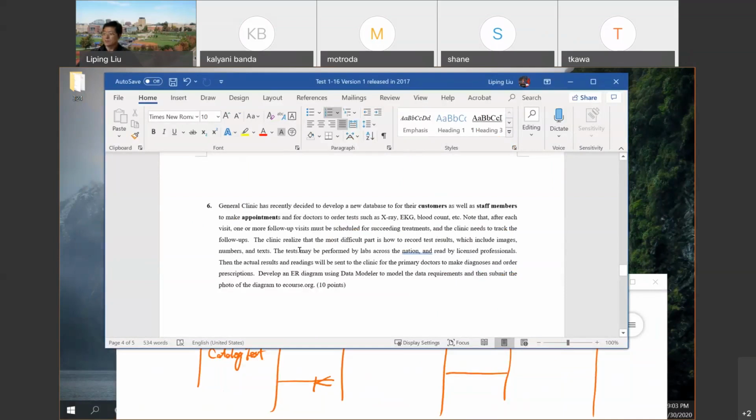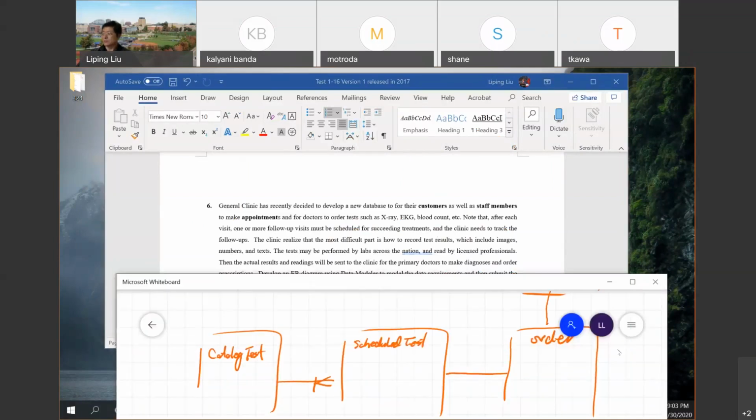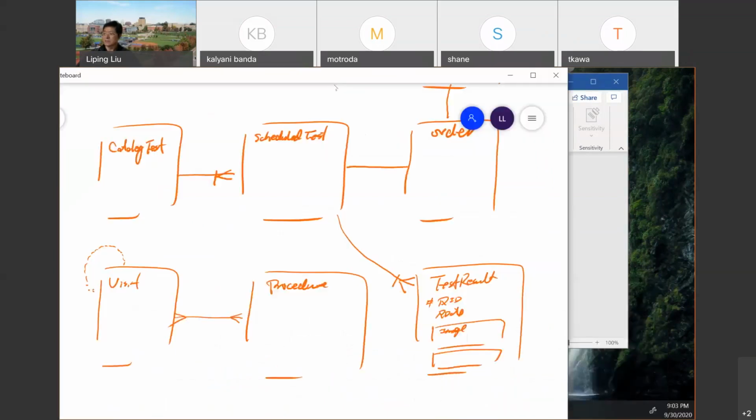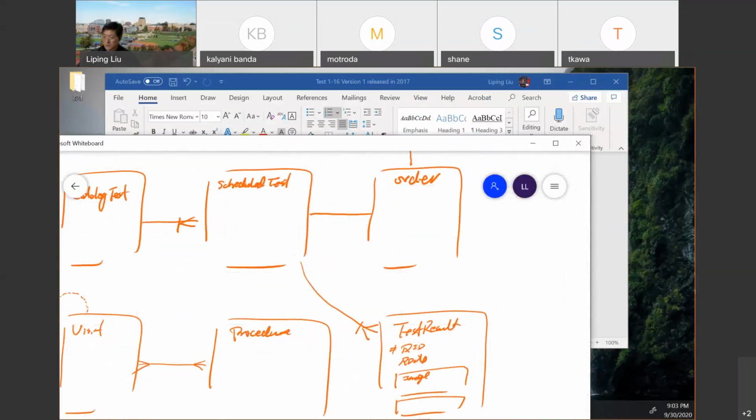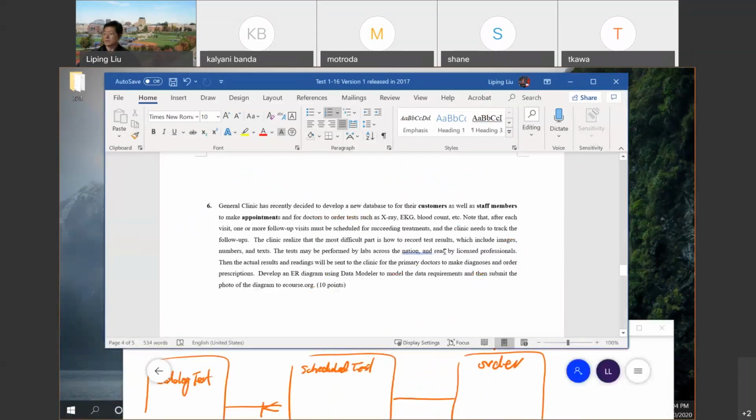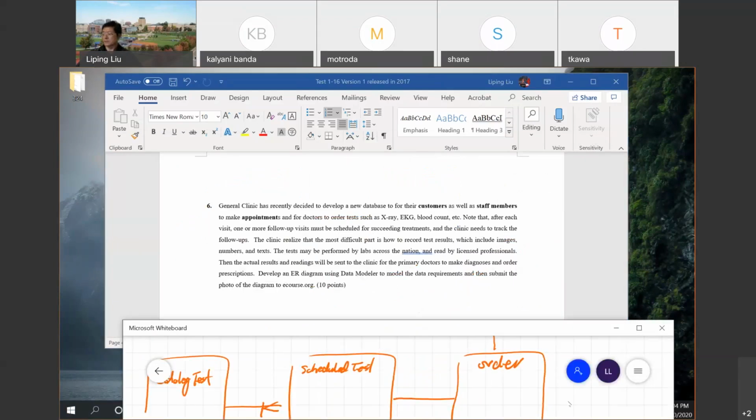And then the tests will be performed by labs, so we are going to have tests attached to labs. Here we are going to say, for example, each test is performed in some kind of lab, but one lab may have many of these tests scheduled, right? So it's a one-to-many relationship. Okay, so there's another object identified. And each test result may be read by professionals, and actual results will be sent to the clinic for the primary doctors to make decisions.